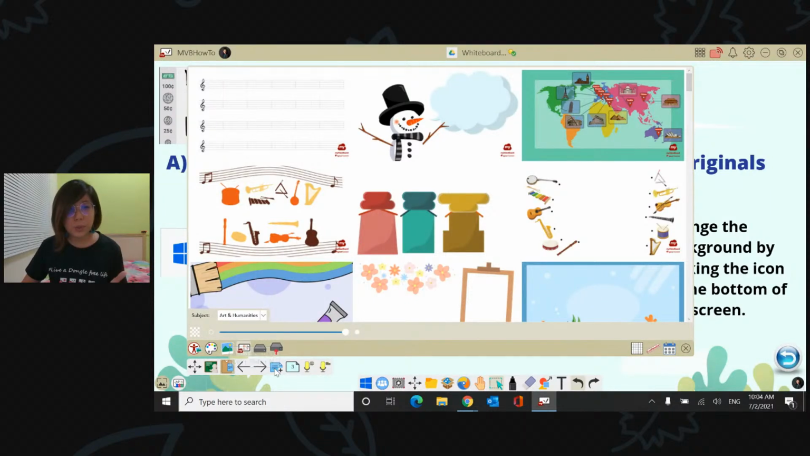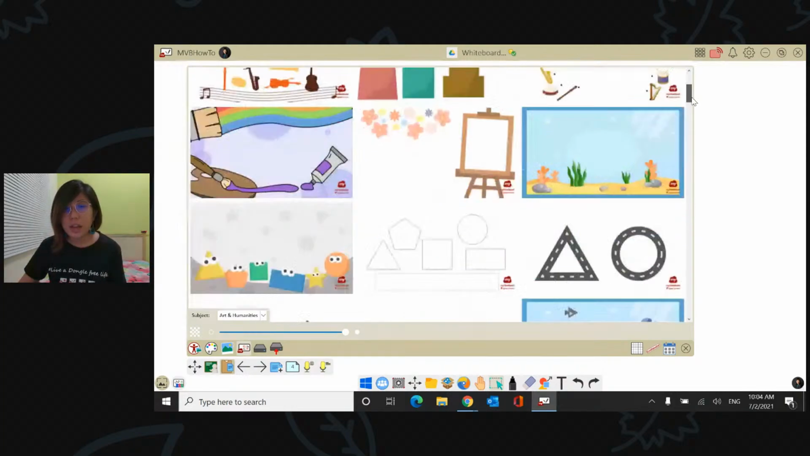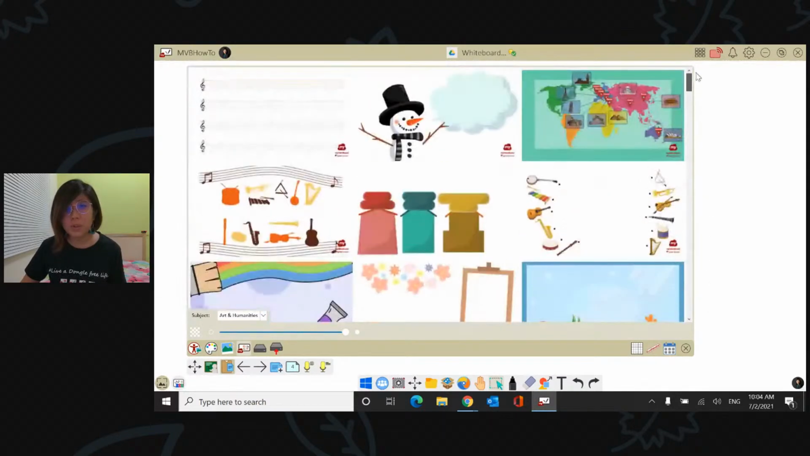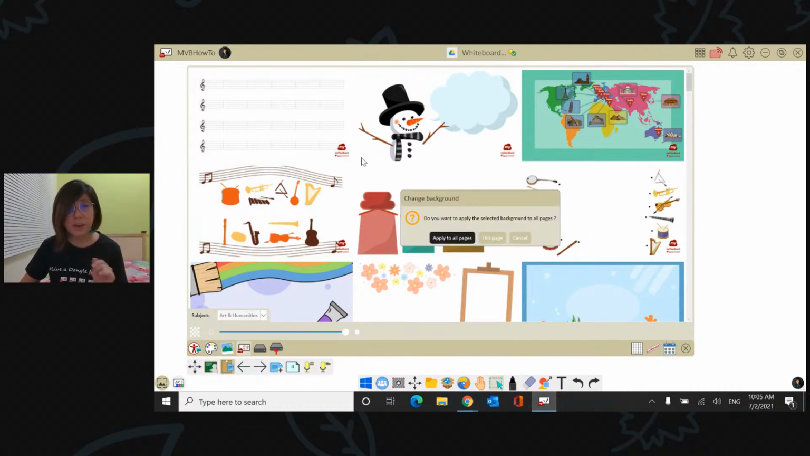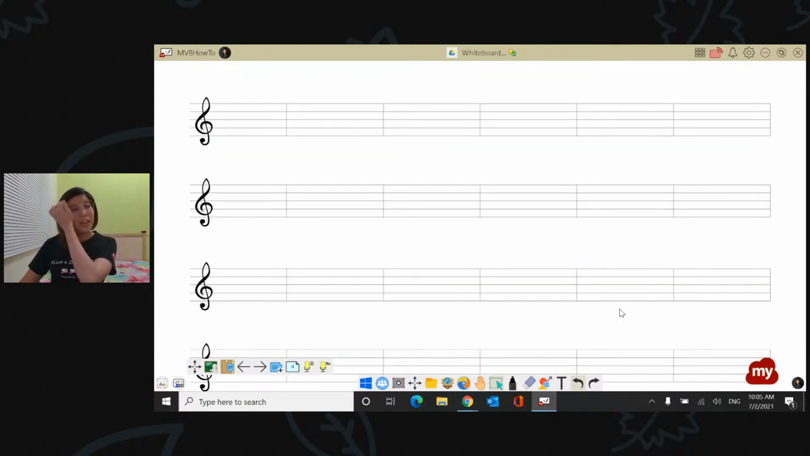So I'm going to create a new slide. And if, for example, you are a music teacher, you could use this one or some of these other backgrounds. There's so many to choose from inside of the myViewBoard originals. And you can even choose by different subjects. For the music teacher example, I can just directly click this background and I can add it to this page. So look how easy that was.